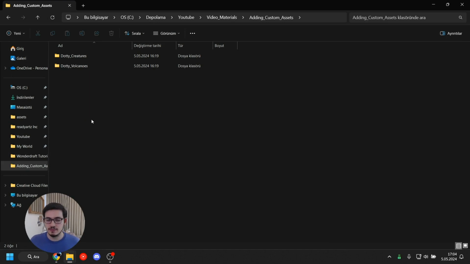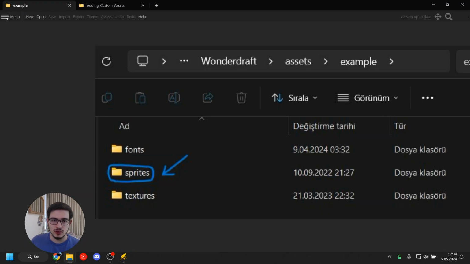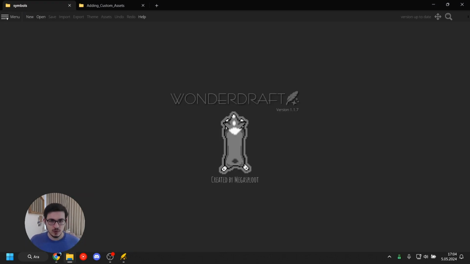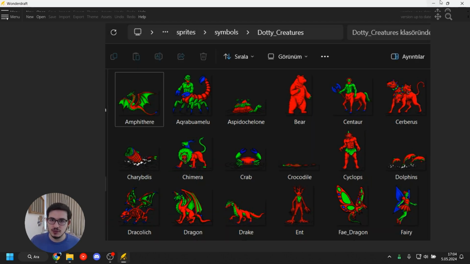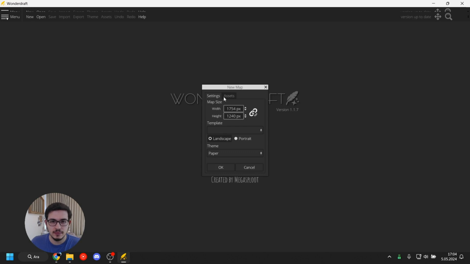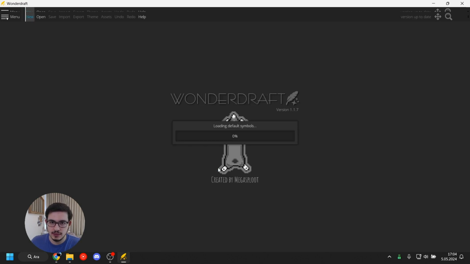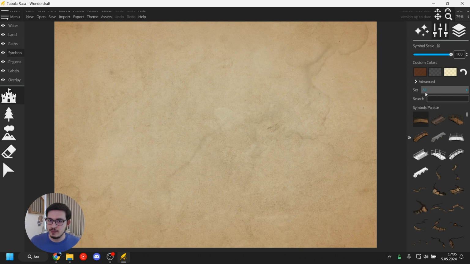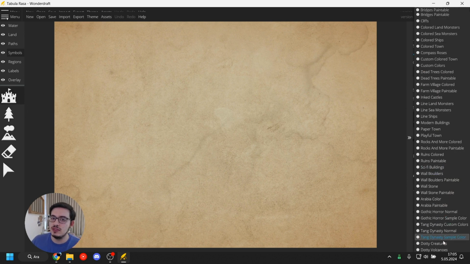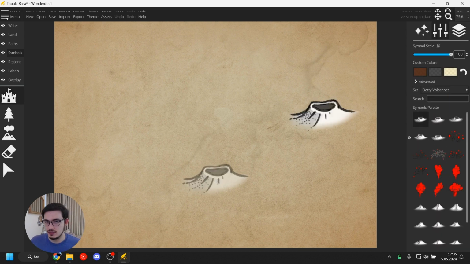Now symbols, it's a bit different. Going to sprites, symbols, copying them. So now these are going to be in the symbols section, opening a new map. I'm making sure that example is selected. Now, by pressing S, I'm going to symbols. On the right part here, I'm going to see on the bottom, dotted creatures and volcanoes. And when I choose this, it also doesn't work.